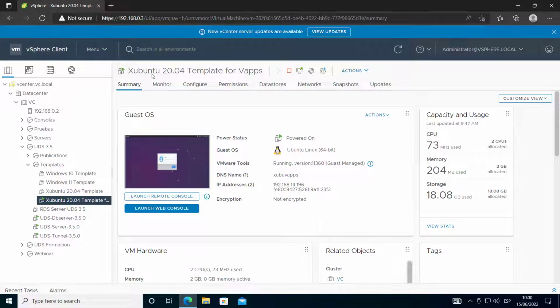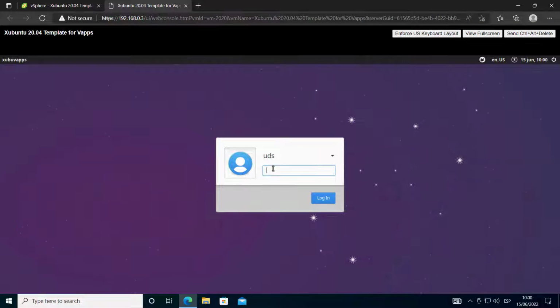to see how to configure a Linux machine that will be our template for our vApps. As you can see right here, we have an Ubuntu 20.04 machine and of course a UDS deployment. The first thing will be to configure the template, so let's get inside it. Let's start with the configuration.